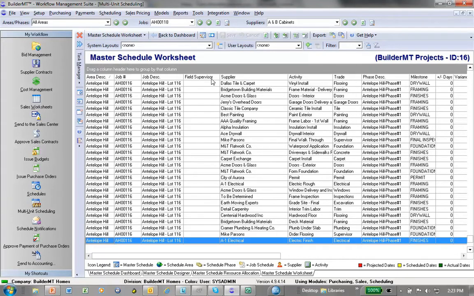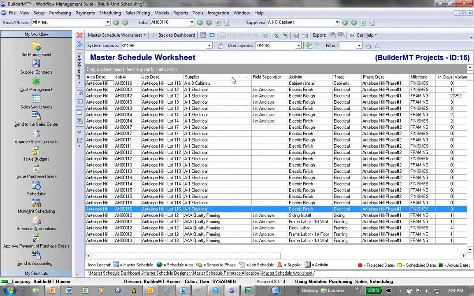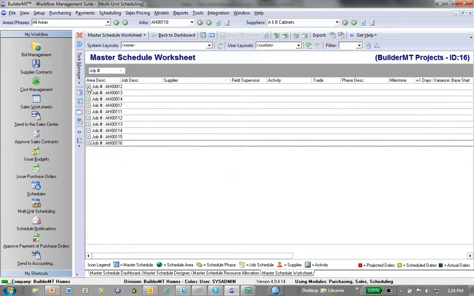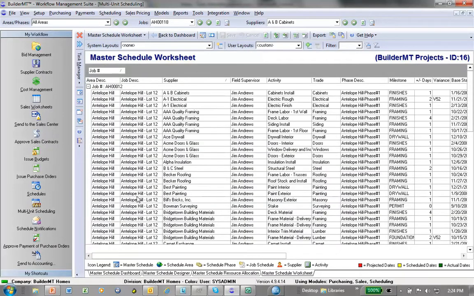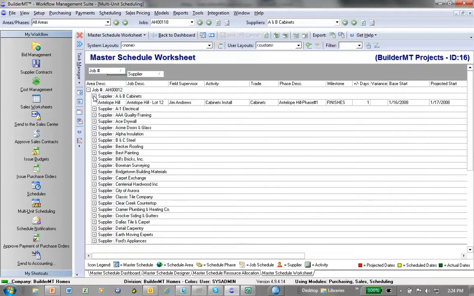And then you can move these things around. So if you said, well, I want field supervisor over here, you can move them around. If you want to sort by supplier, you can just click on supplier and it will sort that automatically. You also have the ability to custom design your sort. So I can go in here and say I want to sort by job. So I just grab job, drag it up here, and now everything is sorted by job. And you can have multiple level sorts. So you can say job by supplier. And so now it's job by supplier.